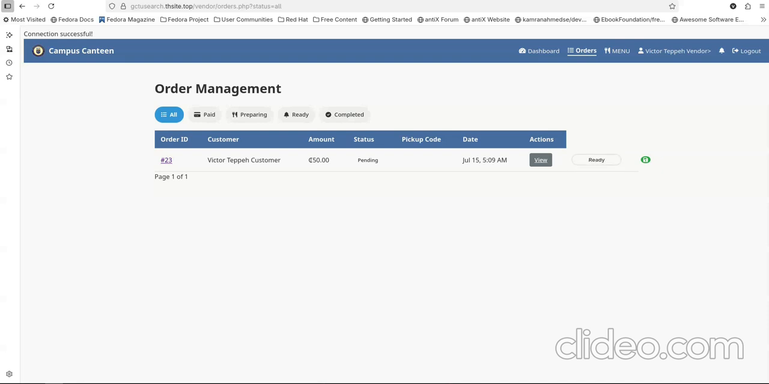Because this is short, we can't go through all the stages. So once the vendor clicks on ready, then completed, it means the order has been fulfilled. So the customer will come back with the code that was in their notifications, and then you take the package. So that's what our system was about.